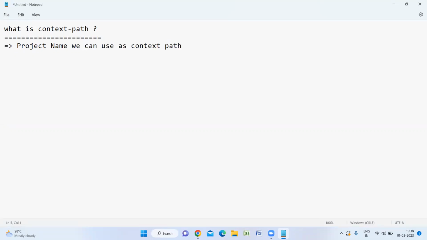In the Spring Boot, by default, will context path be available or not? It will not be available. In the Spring Boot, by default, context path will not be available. Do you guys know how to configure context path in the Spring Boot? In the properties file, server.servlet.context-path. So by default, context path will be empty in the Spring Boot. If you want, you can configure the context path. When you configure context path in the Spring Boot, then specifying that context path in the URL is mandatory.